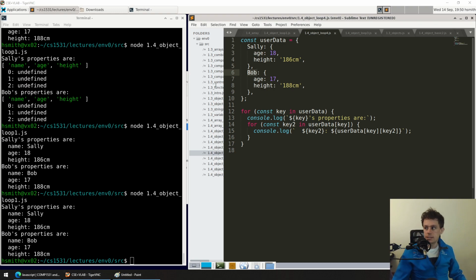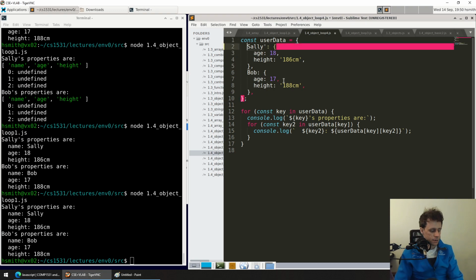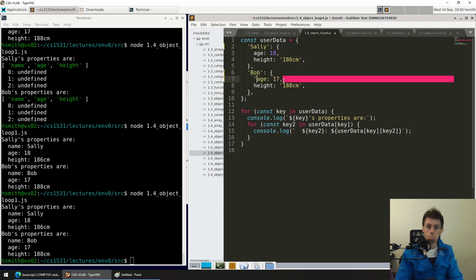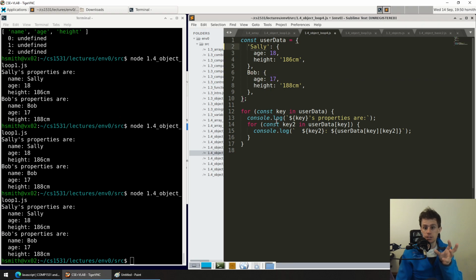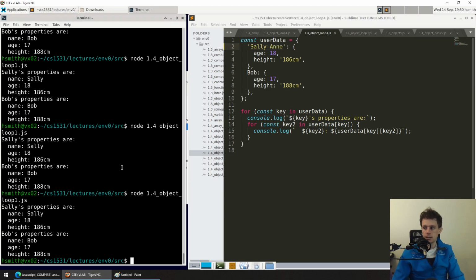Yeah, so Anthony's right. Sally and Bob are the keys in this case. Sometimes I get questions like, do keys need apostrophes like this? It's optional in JavaScript. They do need the apostrophes if you have funny things in there. Generally, as long as it's just literal letters, it's okay. But if Sally has a funny thing, like a dash, then you do need the apostrophes here.